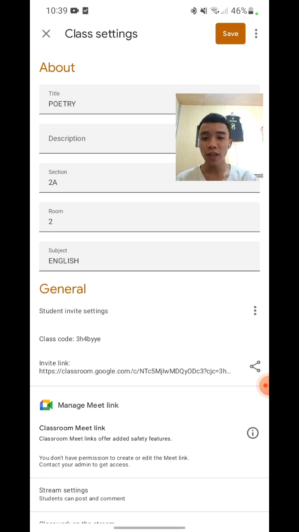In my case, I use the class code. So here, this is the class code, 3H4BYYE, and I basically copied and pasted it and sent it to my GC, or the GC of the class, and I asked everyone to please type in that code in the join class section, and after submitting that code, immediately they will be able to join my classroom, or the Google Classroom.